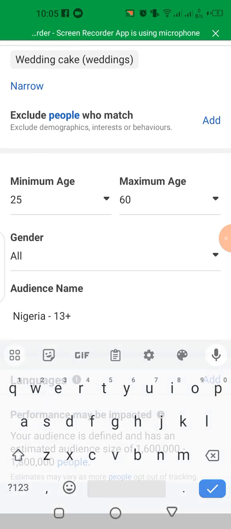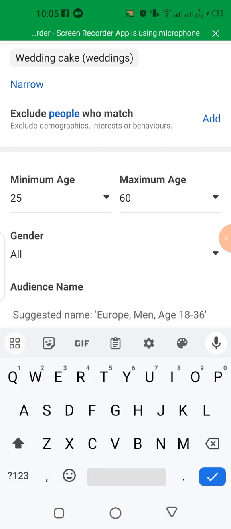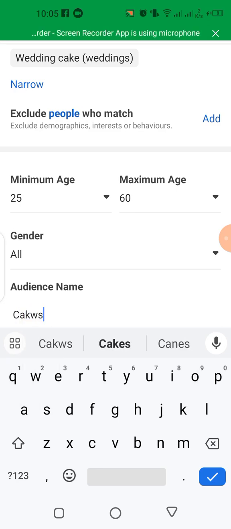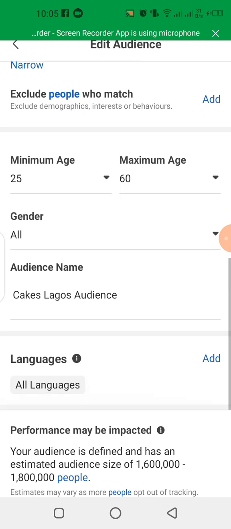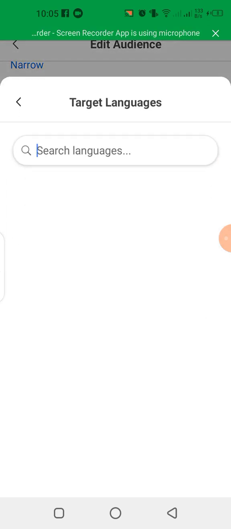Now the audience name. Remember we're creating an audience, so we can say cakes Lagos audience. Let's just give our audience a name so that if you want to advertise to this same audience subsequently, you don't have to create it from the beginning anymore. So languages, you can pick specific languages you want to add to your campaign.